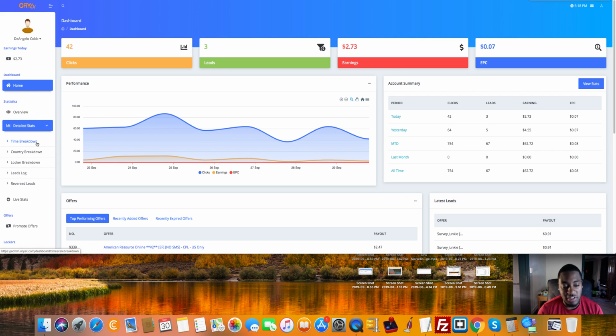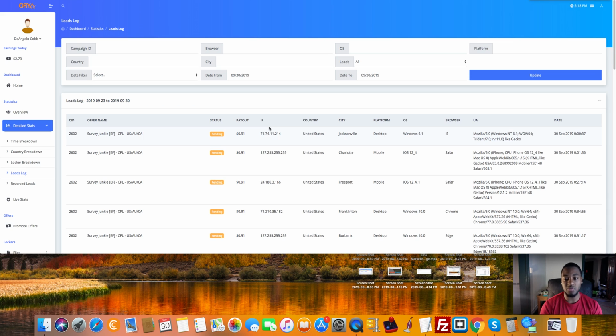So we're on the Oryx network right now, if you guys didn't know, but basically you're going to go to your lead logs, and this is what you're going to see right here. So we got everything we need, literally everything we need right here. This is how we break our campaign down, right? So we got our stats right here. This is going to tell us if the offer is completed, the payout amount, and their IP address. We're going to get the country, the city, the platform, the Windows, the browser. We're going to get everything that we need, right? UA, date, everything.